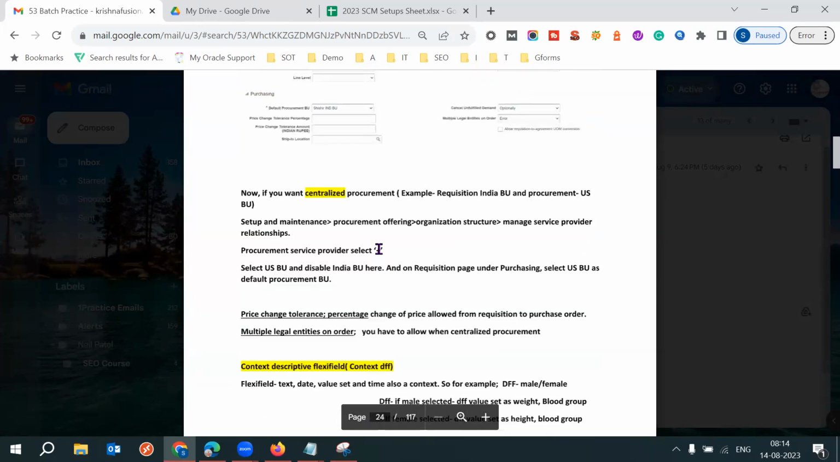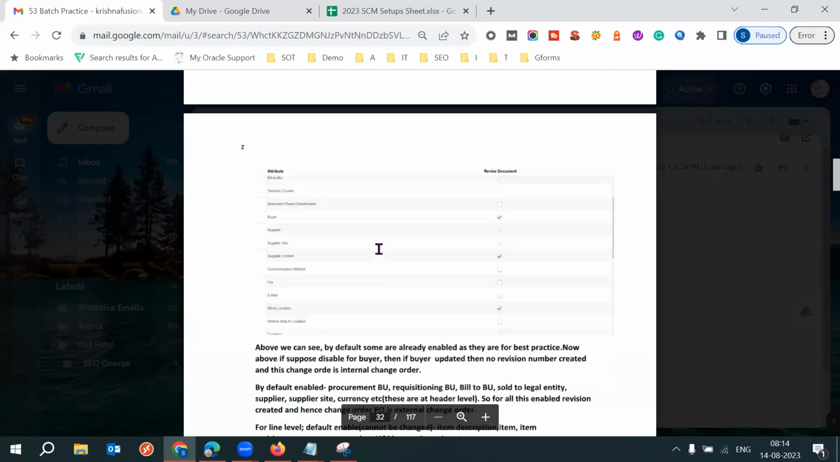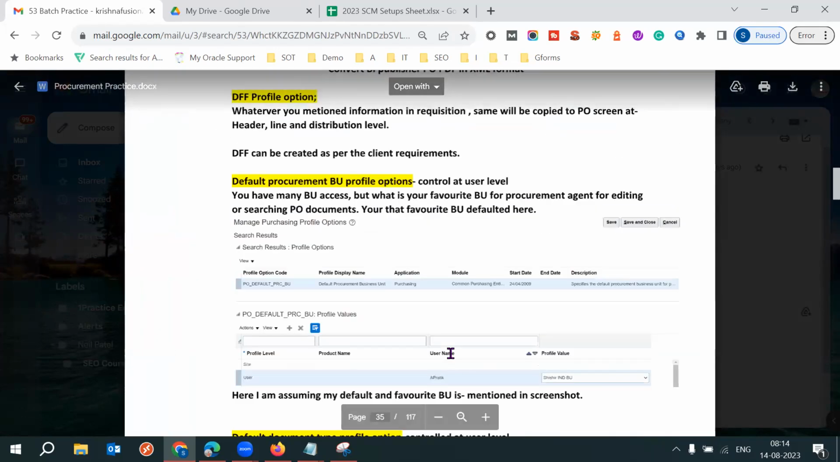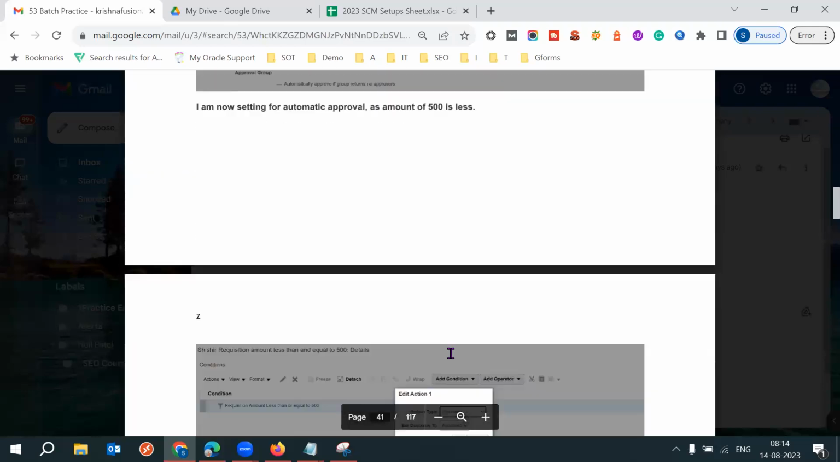You are working on EKMK, right? Which instance are you using? Sir, for PO related, I am working on EKMK. Rest all I am using demo. Okay.